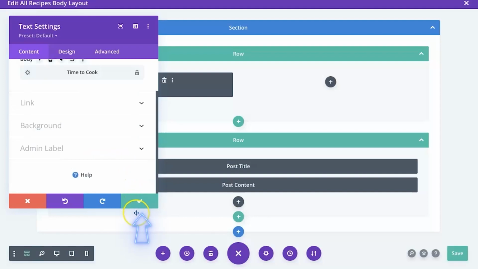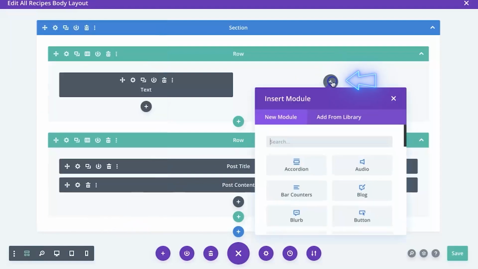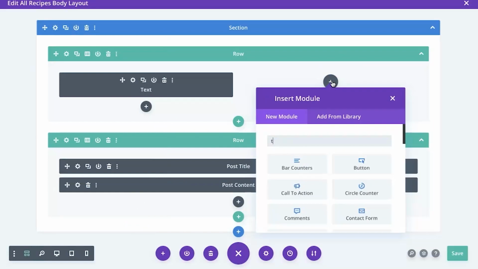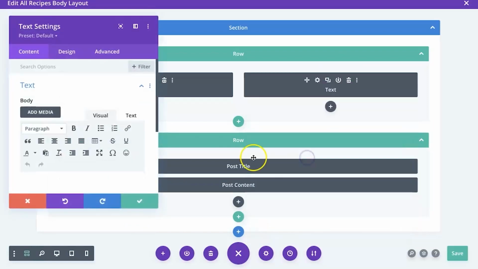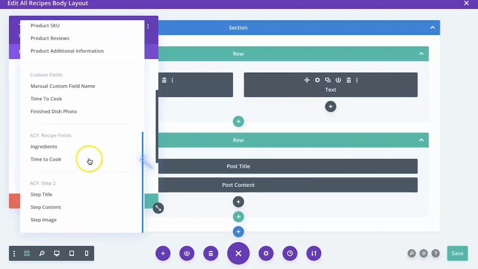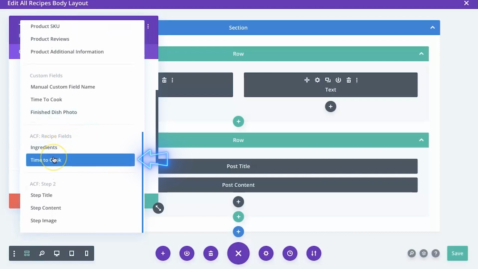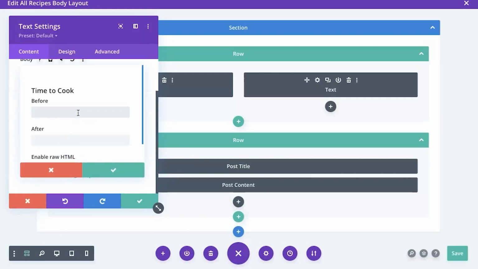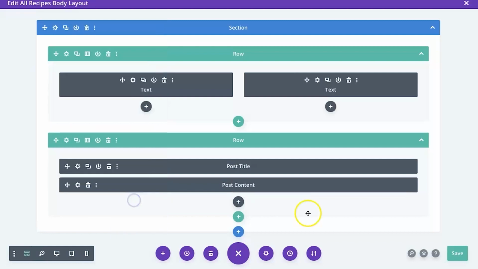That makes sense. And then maybe what we'll do here is again use the text module, and we need to pull in those ingredients, right? So let's go to dynamic content. We go back to ACF again. We've got time to cook right down here. And then we'll say ingredients, colon, space, and just go ahead and save that.